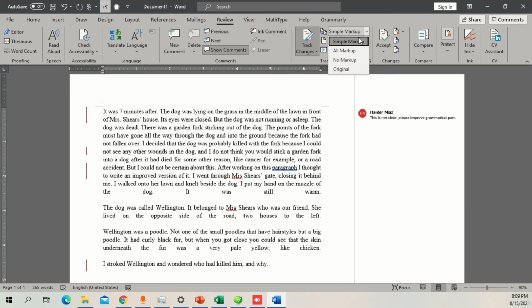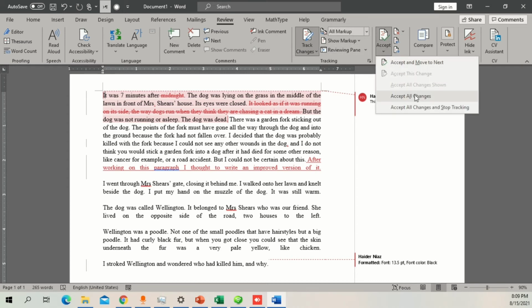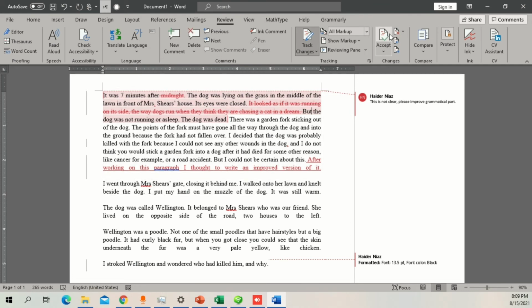Okay, now let's just click on all markup and we can see all the changes here. Now let's say you have made these changes. Now you want to see which ones to accept and which ones to reject. There is an option here which says that you can accept all changes. Like for the whole manuscript, you can click on accept all changes, and it will accept all the changes that you made. Or if you want to verify one by one, just click over here. Each time you click, it will show you the first thing that you marked, or the first thing that you changed.